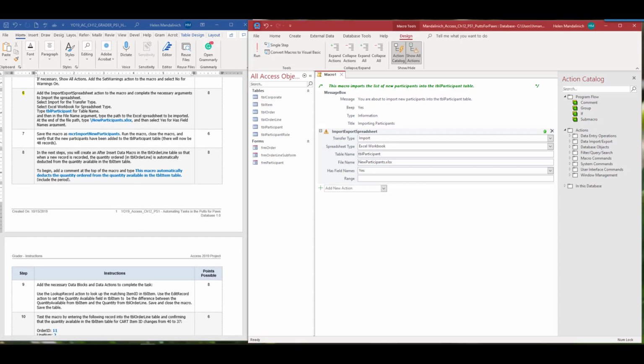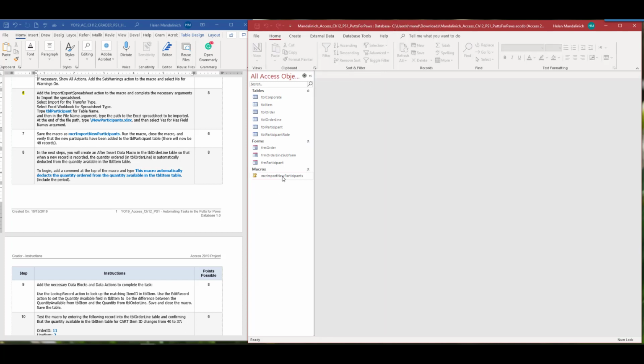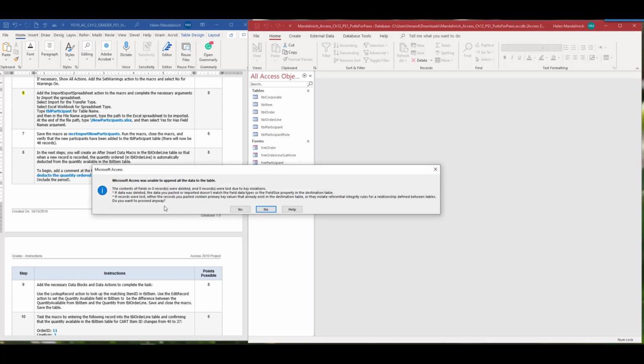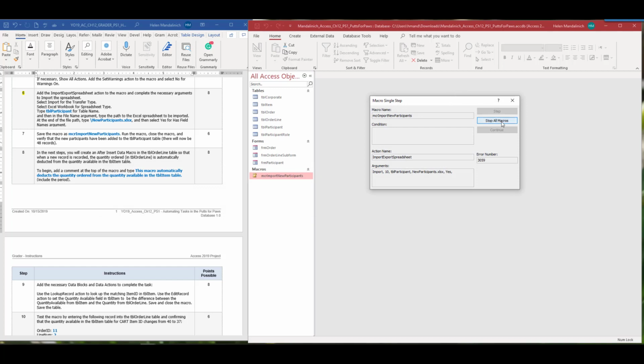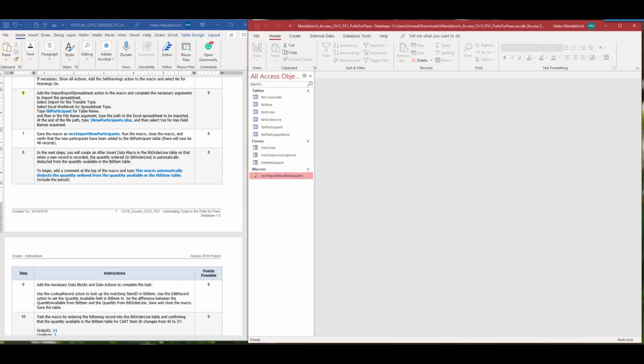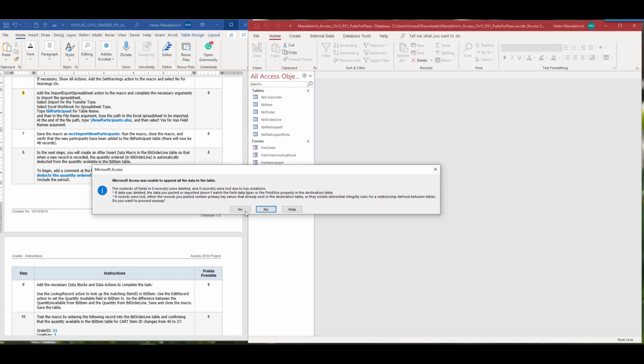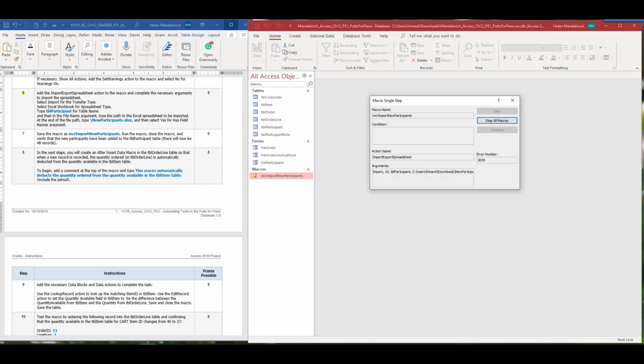We're going to save this macro as MCR import new participants, and then run it, and you should end up with 48 records. So let's see if it works. There's our message box, and okay, got an error because it couldn't find the file. All right, so let's try and figure it out. Let's try that again. Oh, it's still not finding my file right.